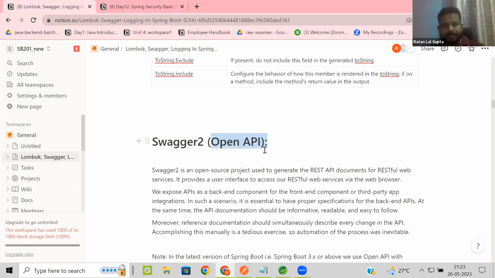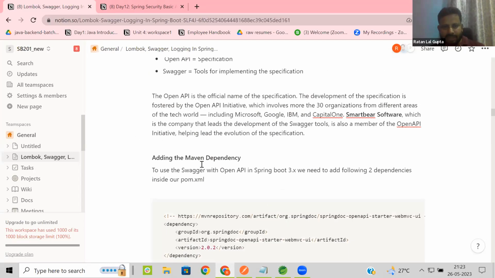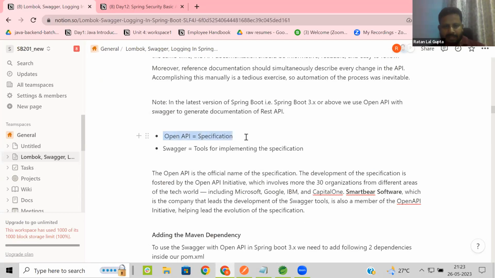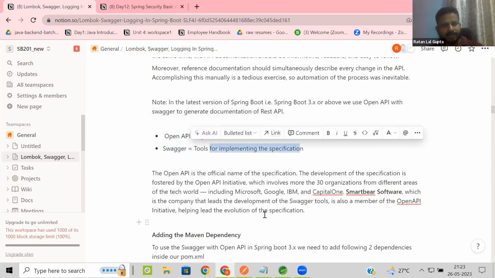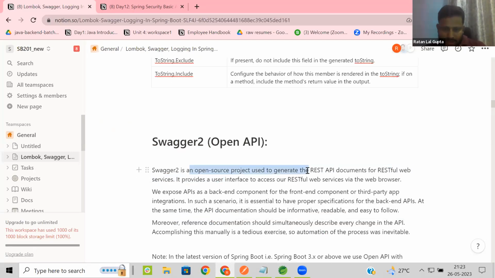Open API is just a specification, and Swagger is an implementation. So you will notice here, Open API is a specification, and Swagger is a tool that implements this specification. Swagger 2 is an open source project used to generate the REST API documentation for RESTful web service. It provides a user interface to access the RESTful web service via the web browser.